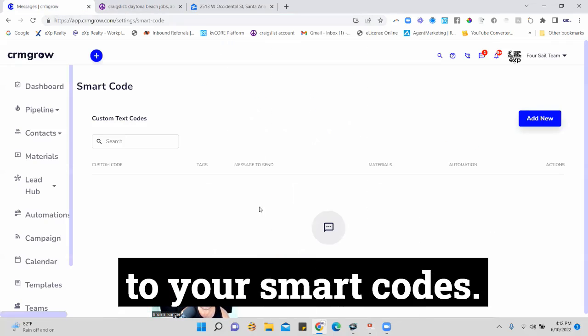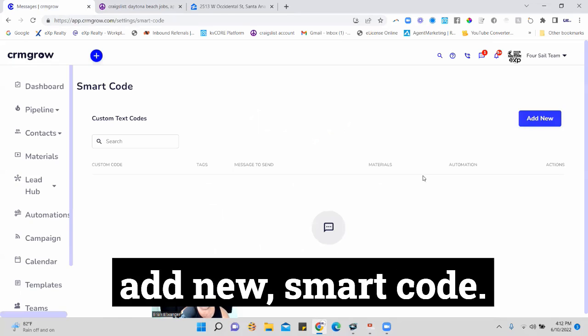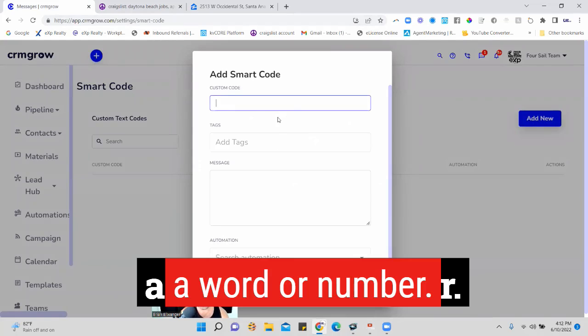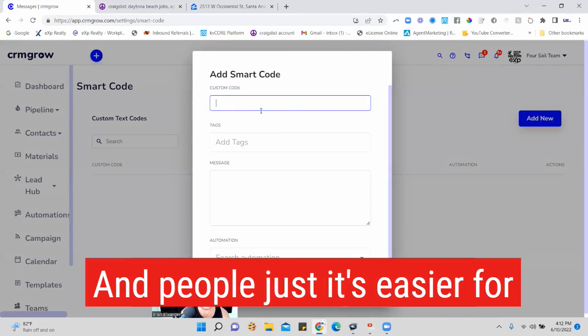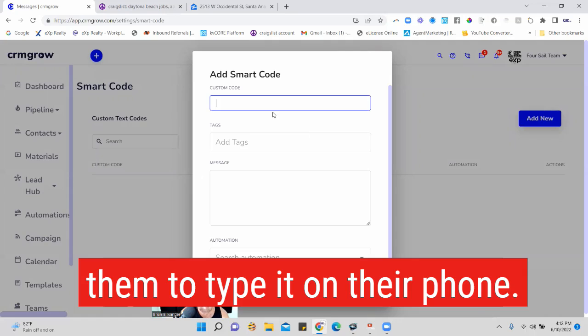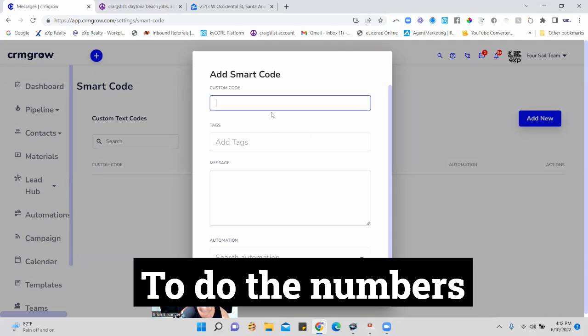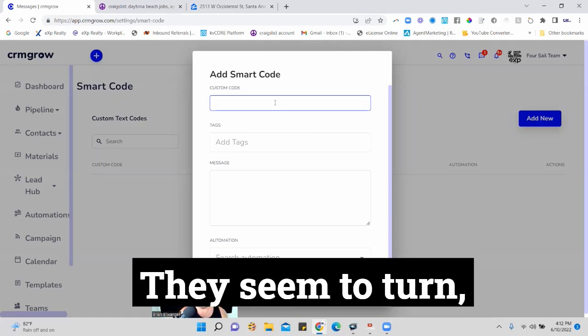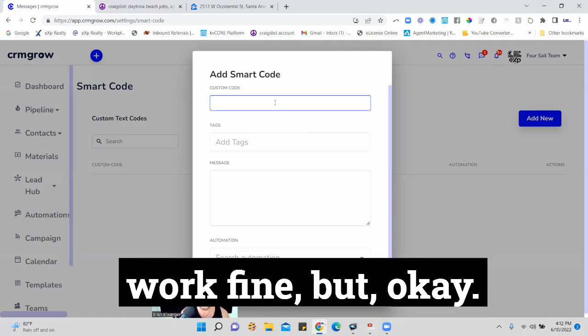You're going to go to your smart codes. You're going to add new smart code. This is going to give you a custom code. You can either put a word or number. I like numbers. It's easier for people to type it on their phone to do the numbers, or maybe it's not, I don't know. But anyways, I use numbers. They seem to work fine.